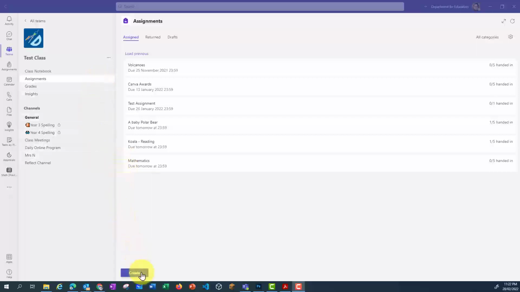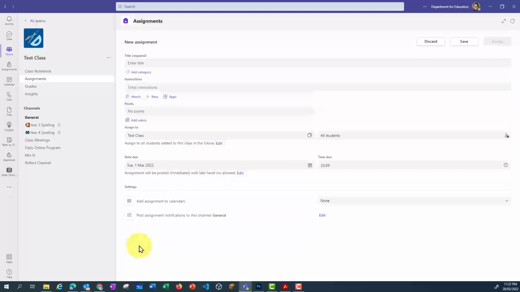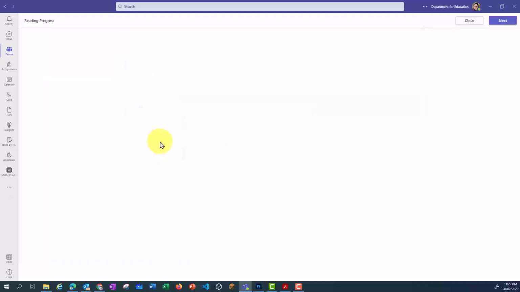To begin a reading progress, I'm going to go down to Create and then Assignment. Once this has loaded, I need to give it a title in order to save it. And then I can go to Attach. Here I need to select Read in Progress.